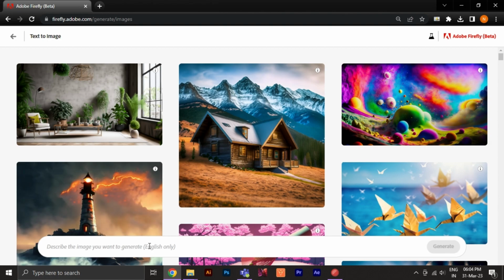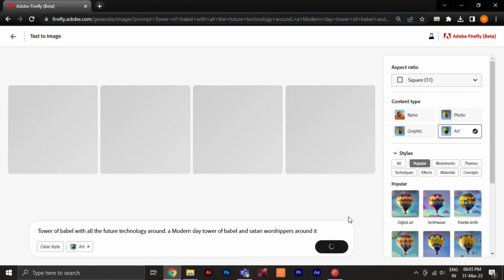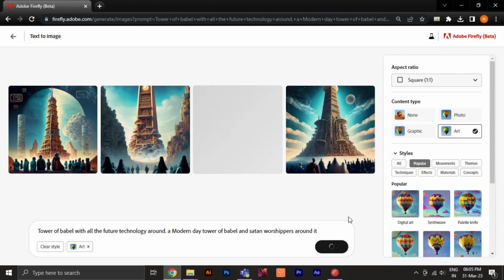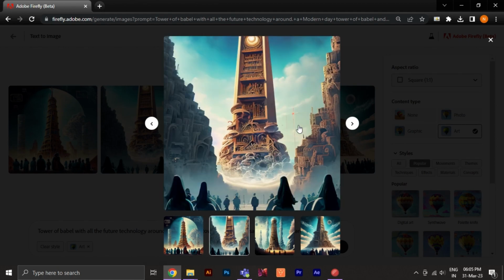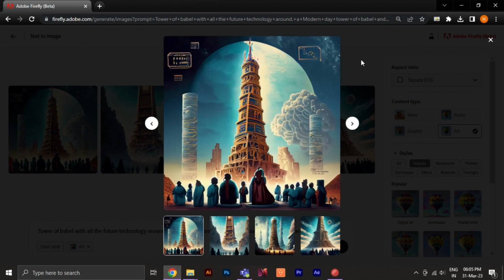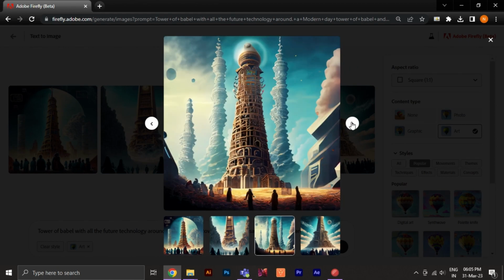Go to firefly.adobe.com and then open the text-to-image tool. To get started, you need to enter some text in the box at the bottom side. Include as many details as you can. After that, just hit enter. It will take a few seconds, and then it will generate 4 images based on your prompt. Click on any image to see it in the full dimensions. Also, see the other 3 images too.